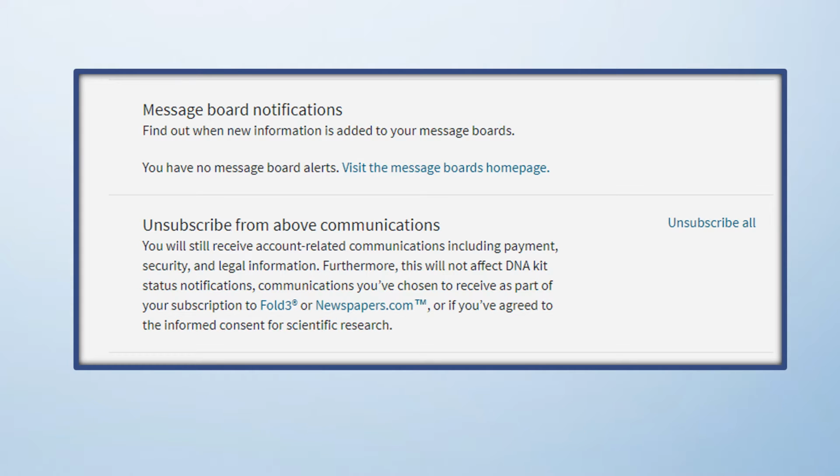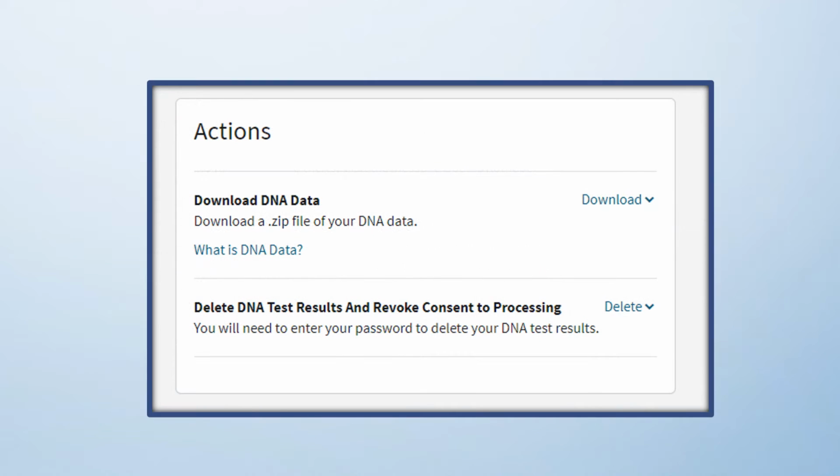This is for the message boards and to unsubscribe from everything. Message boards are like bulletin boards where you can post questions. There are message boards for surnames, places, and etc. At the bottom of the page is where you go to download your DNA. This does not delete it from Ancestry, but once you download it onto your computer, you can upload it to other sites. This can usually be done for free and is discussed in the DNA 101 class.